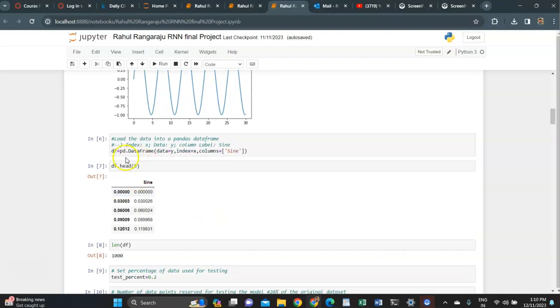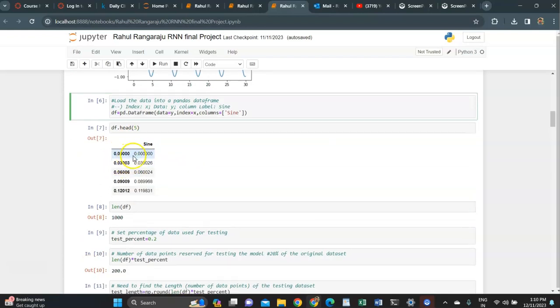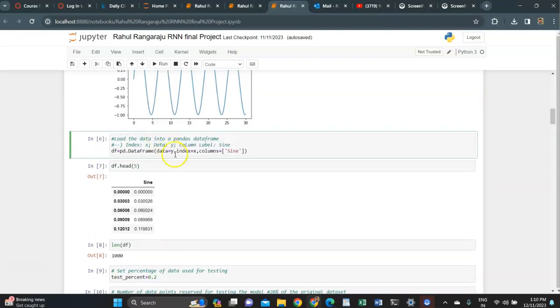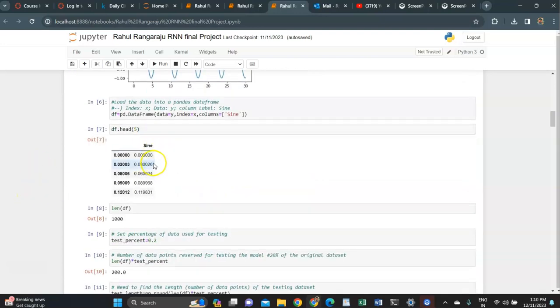So here pd.DataFrame, data is considered as y and index as x. Here the column is given as sine. So the sine wave values are given with respect to the x and y values. And here the length of the df, as we took the length as 1000, is printed as 1000.